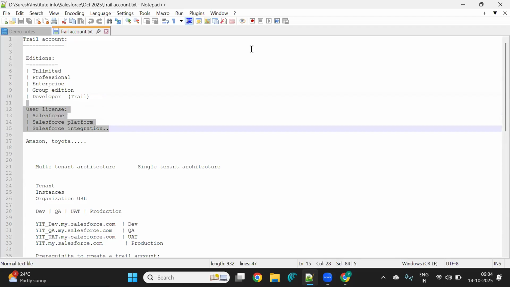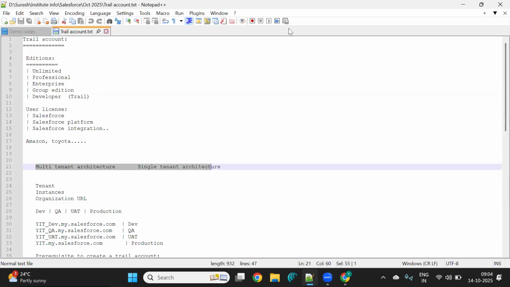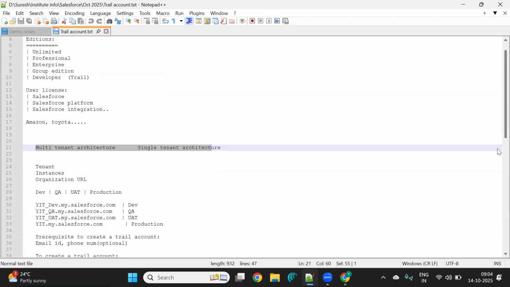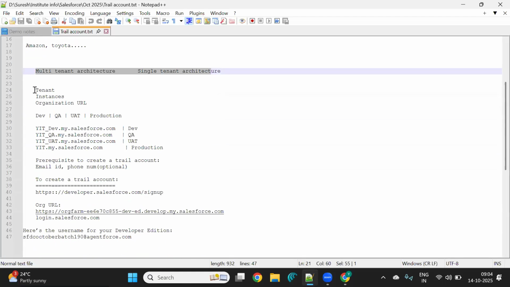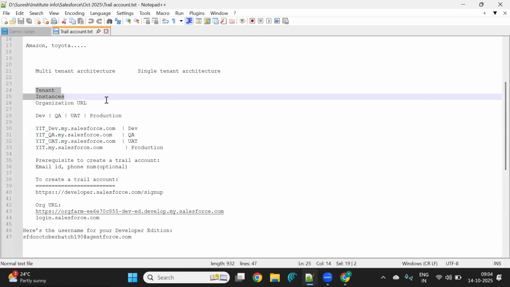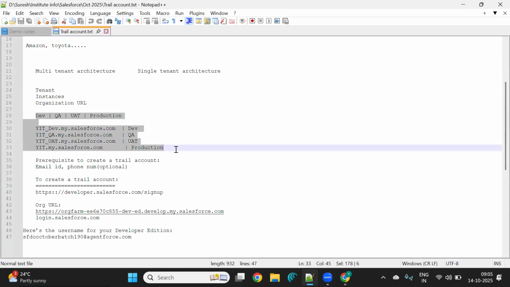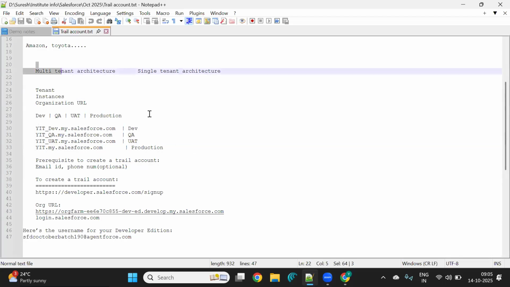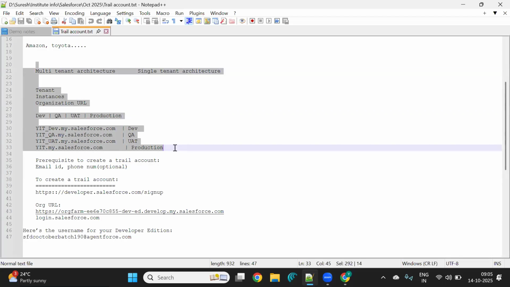So we are going to see what these licenses are and how they work for the users. I also provided some basic knowledge on what is multi-tenant architecture, which is used by Salesforce CRM, and some of the terminology we regularly use in Salesforce. That is tenant, instance and organization URL. We saw what a tenant is, what instances are, why different instances are required and where these instances will be created. That's what we discussed while discussing multi-tenant architecture.